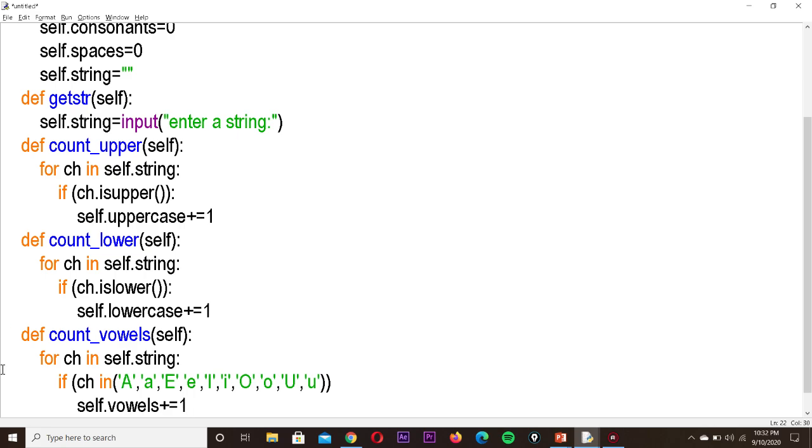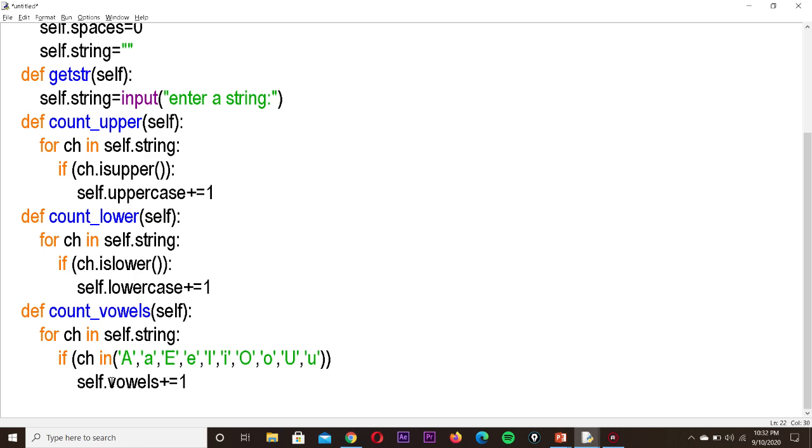See, now I have completed. So A, capital A, small a, capital E, small e, all the vowels we have to mention. Okay, so if ch is in this list of characters, then we have to write self dot vowels plus equal to 1. If it is true, then this vowels will be incremented by 1. So this vowels will hold the number of vowels present in the string.